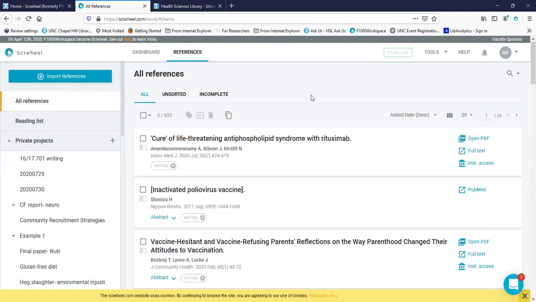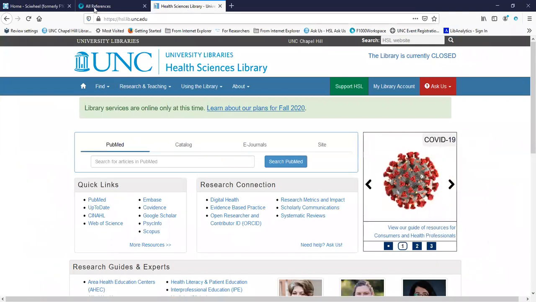So now let's talk a little bit about importing references. So there are several ways to import references. We'll go over one of the longer ways to do it first, and then I'll describe using the plugin, which again was found under our tools. So before you can add references, you first have to go to a database. So I'm going to pick PubMed for this video.